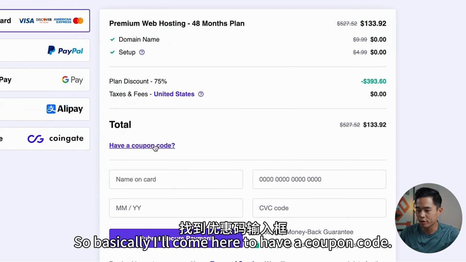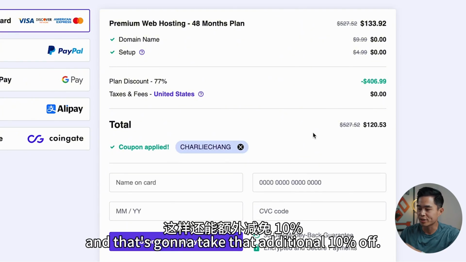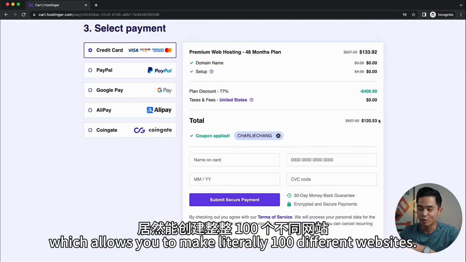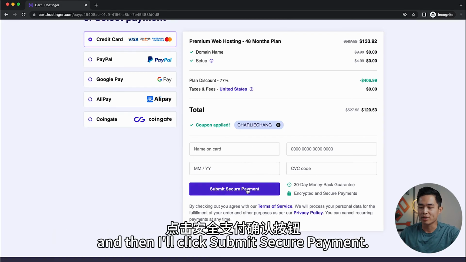So basically I'll come here to have a coupon code. I'll enter in Charlie Chang, click apply, and that's going to take that additional 10% off. So yeah, around 120 bucks for 4 years of web hosting, which allows you to make literally 100 different websites. After that, I'm going to enter in my credit card information right here, and then I'll click submit secure payment.